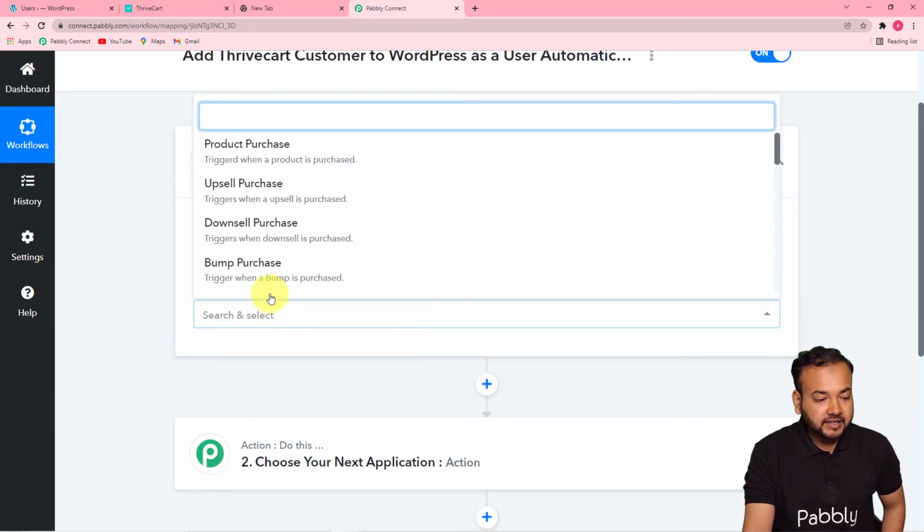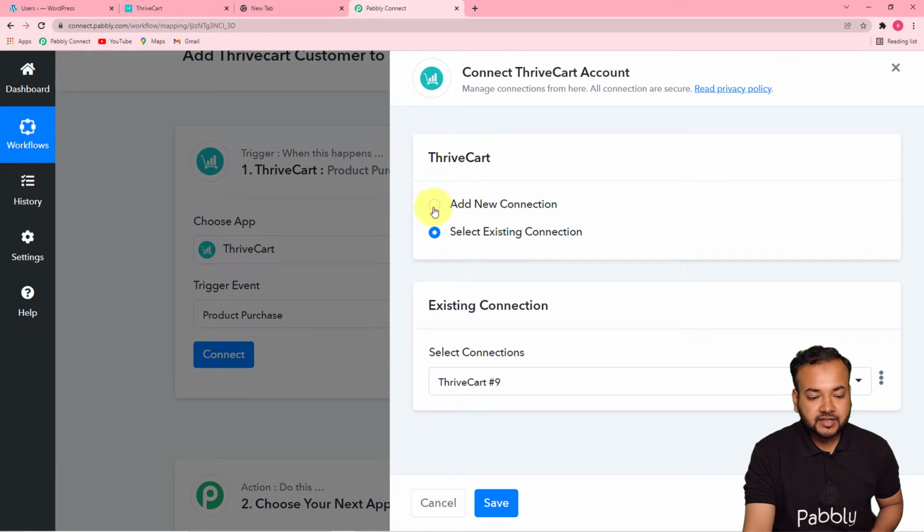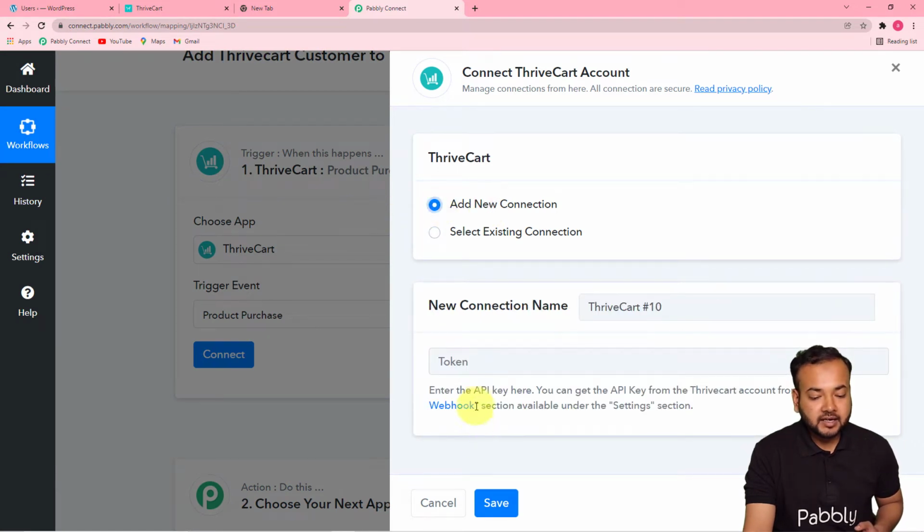In the trigger event select product purchase trigger. You can see it will trigger this workflow when a product is purchased. Select this and then click on connect here, and from this window select add new connection, and here it will ask for the API token. You will find the API key or token from your ThriveCart dashboard in the settings section.